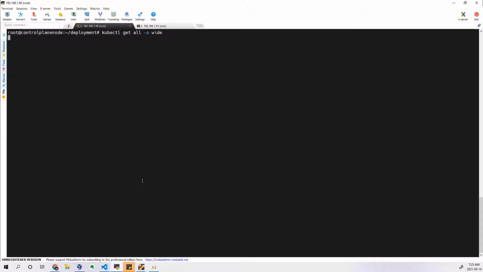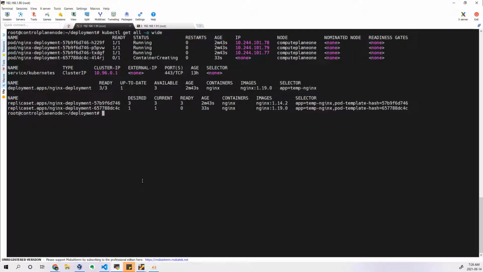If you look at this particular output, it is having a few seconds delay. You can see I already have three pods which are running, and the new pod is getting created. What is the strategy it is trying to apply?